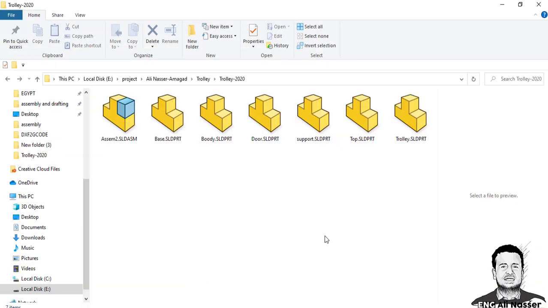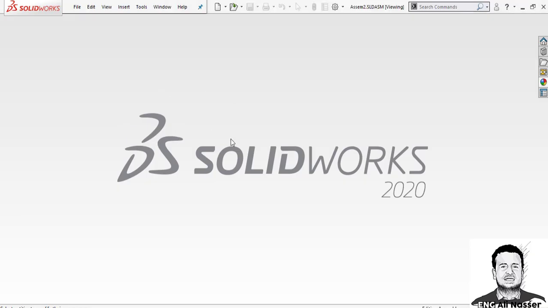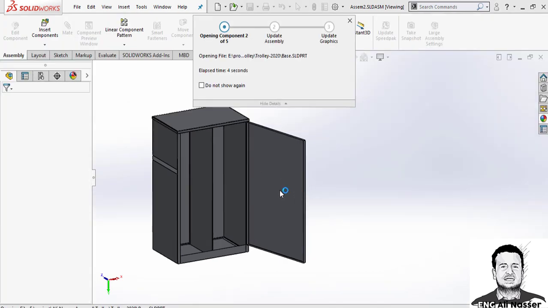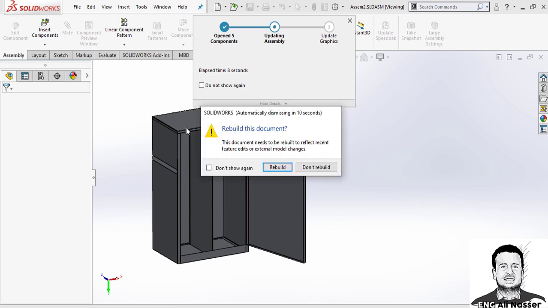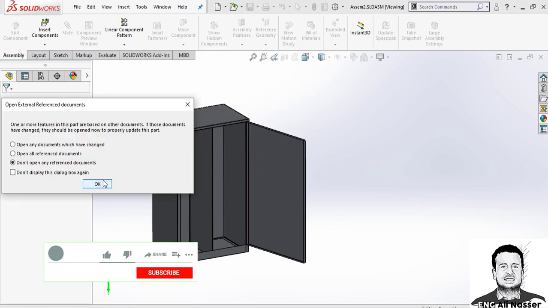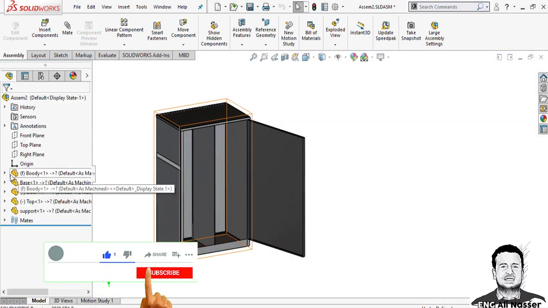At the beginning, here is our design. I have an assembly and some parts of the assembly. Open your assembly like that. Make sure every part in your assembly has a flattened configuration like this.